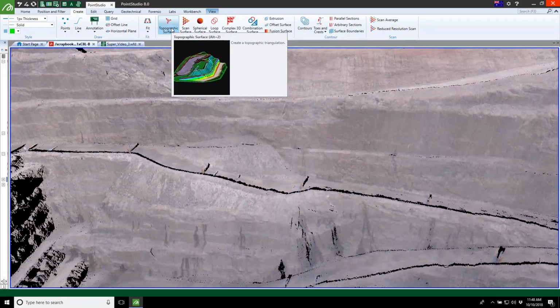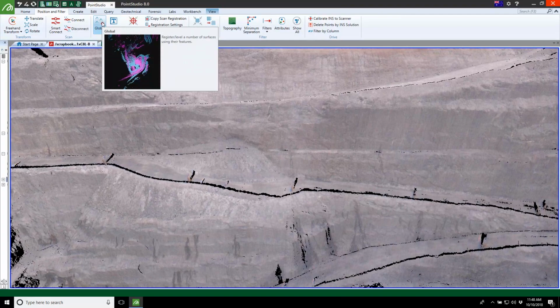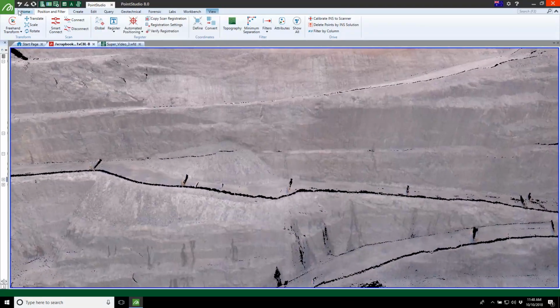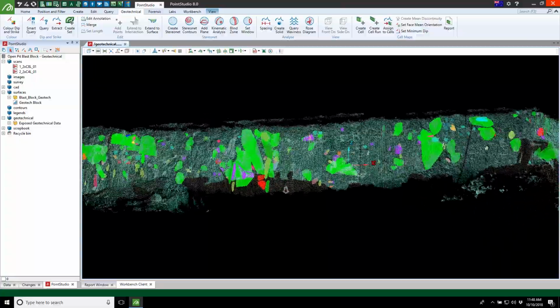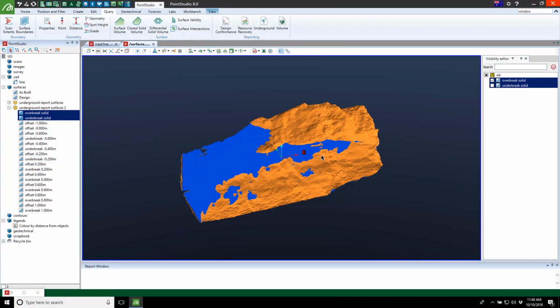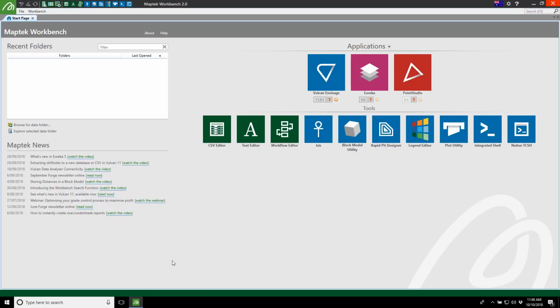PointStudio 8 is the new generation of Maptek's renowned 3D modelling, analysis and reporting software. Automated workflows, updated geotechnical, CAD and reporting tools, and speed improvements headline the release of the natural successor to I-Site Studio. PointStudio 8 joins Vulcan and Eureka on the Maptek Workbench platform, unlocking the ability to share data and workflows.